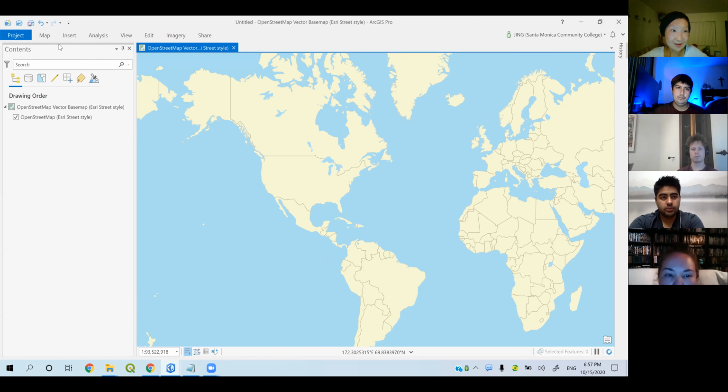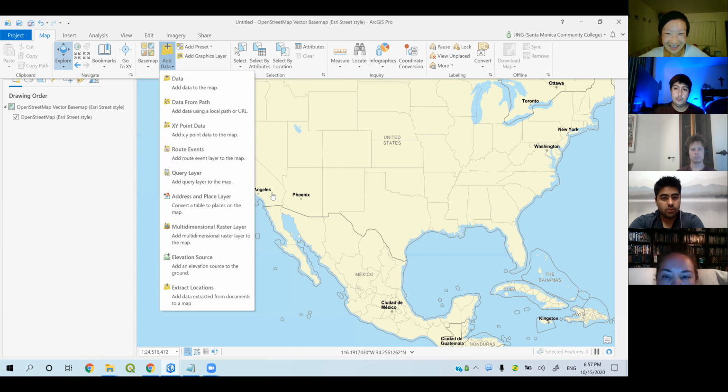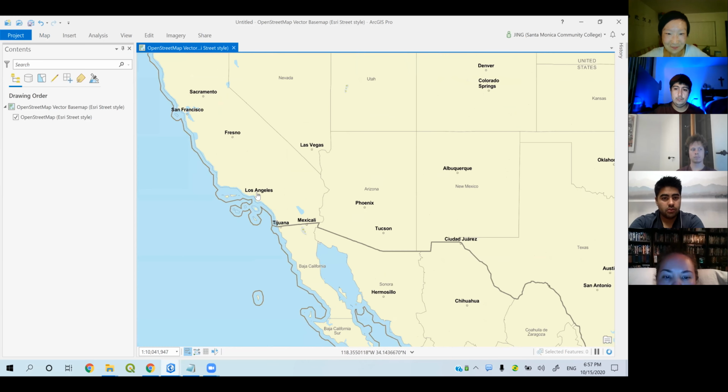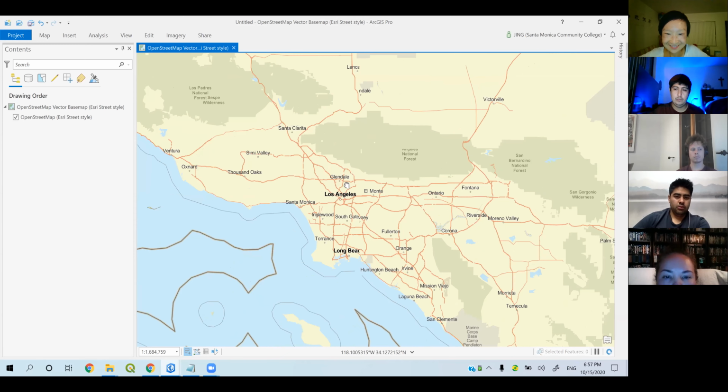And when people get started working, you can just add the data, right? You can just add data here. Super cool. I love this base map.